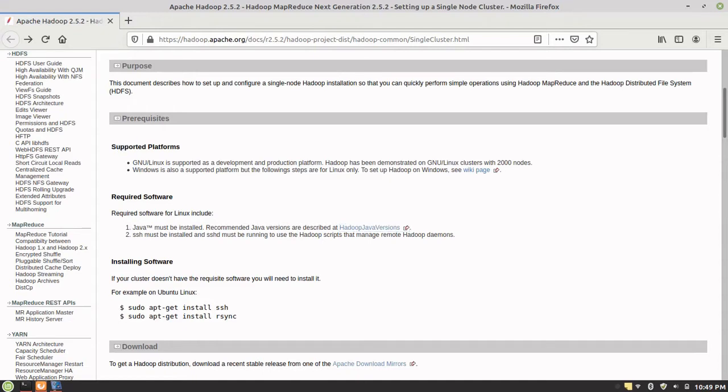This is a simple method. Here you can see that you can download it for Windows as well as for Linux. We will follow Linux installation here. So first let us see the requirements.